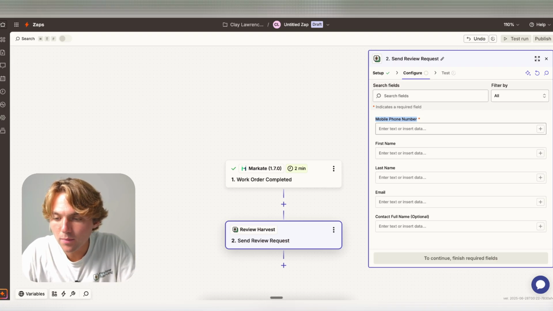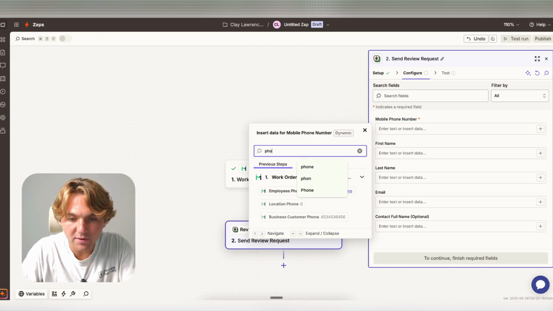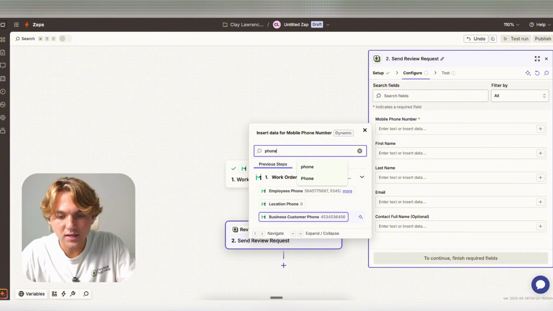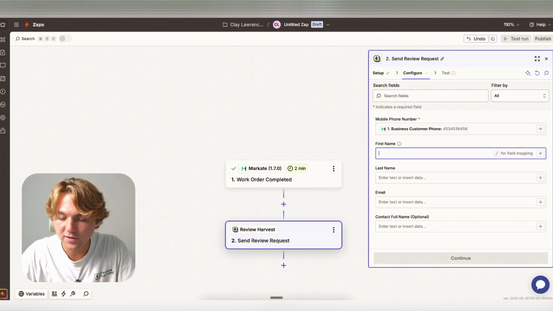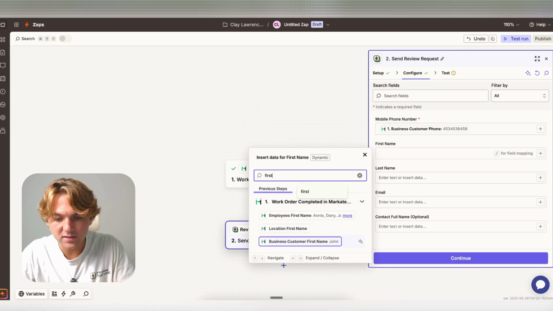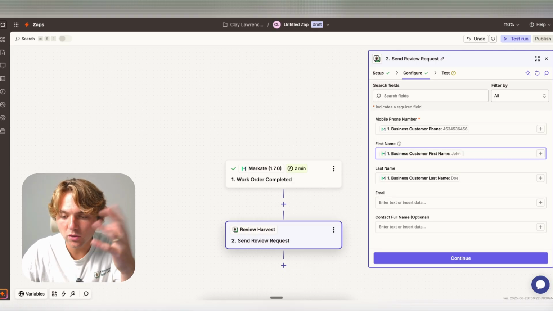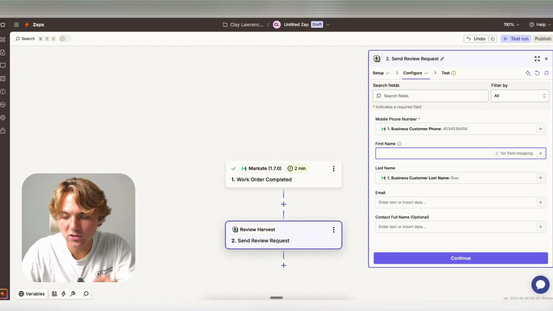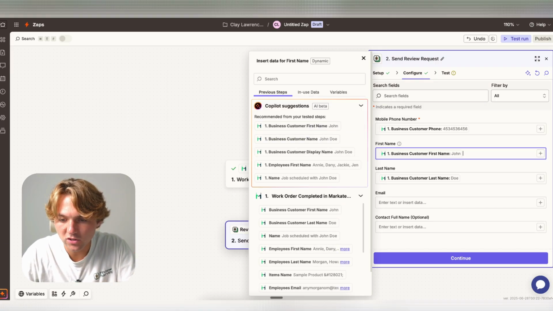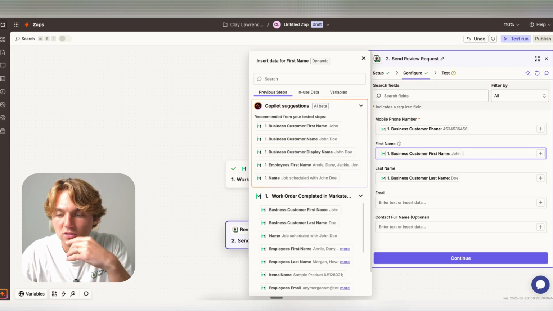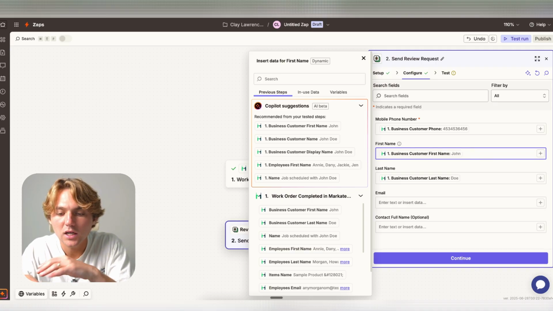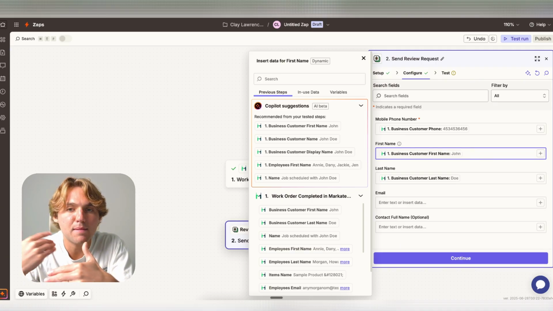We want the mobile phone number. We're gonna click on plus here. We're gonna type in phone, and we can see business customer phone. This is probably what it is. Perfect. We do the same thing for first name. Business customer first name, perfect. Type in last name. All you have to do here, you can just edit this like a normal field, and if you need to, you can do slash and it pops up with the first name. It pops up where you can map the fields. You'll make sure you're not typing anything here. Typing stuff here, that means it's gonna be the same every single time.